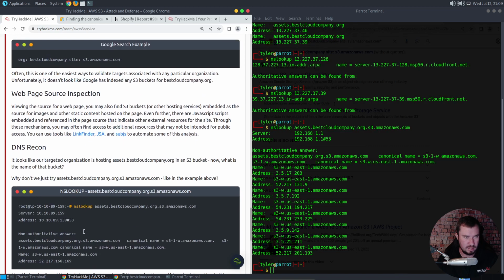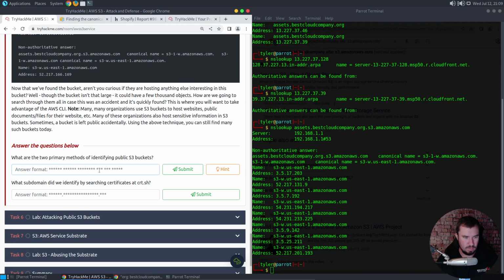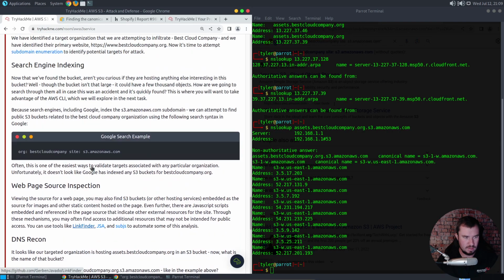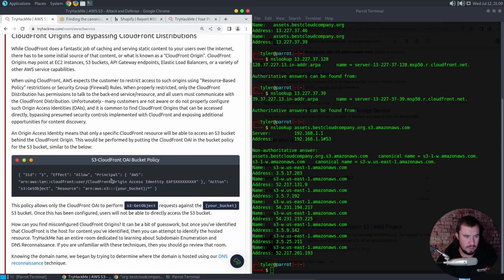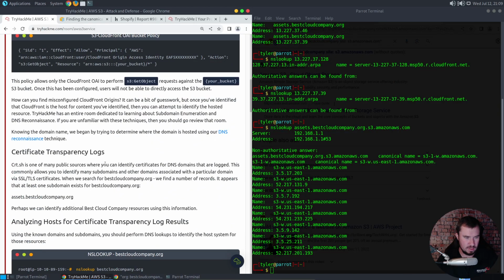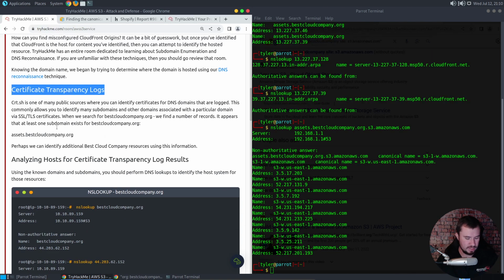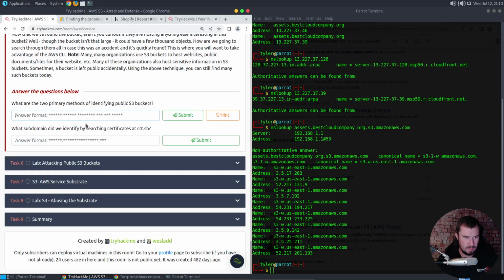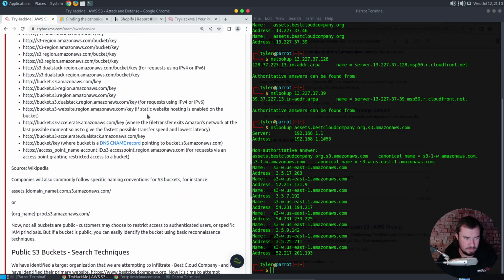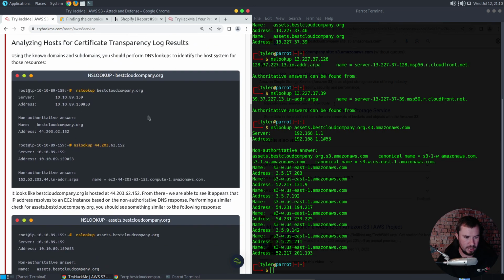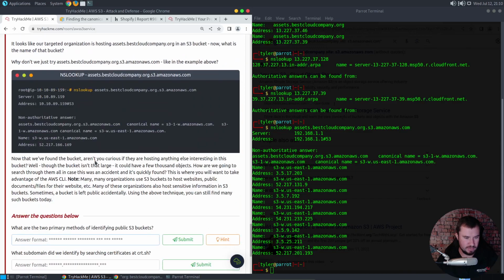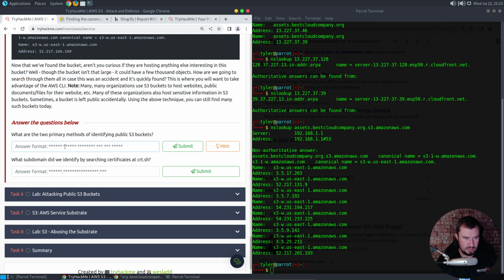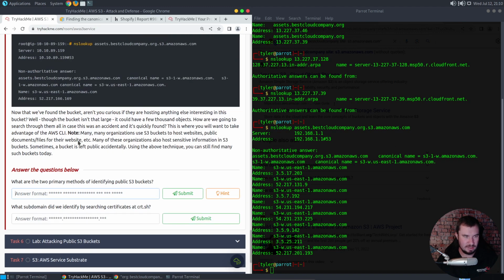Search engine indexing. Web, no, that doesn't fit. Maybe it's up here. Is it certificate transparency logs? Gosh, I don't know what the answer is. No, that wouldn't fit either, would it? I'm quite certain it is search engine indexing first, right? Yeah, so it's search engine indexing and something that's sort of three words.